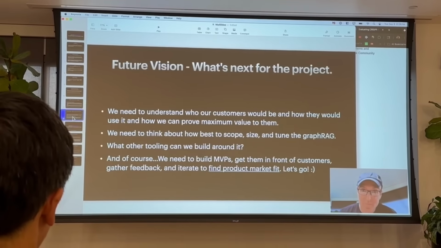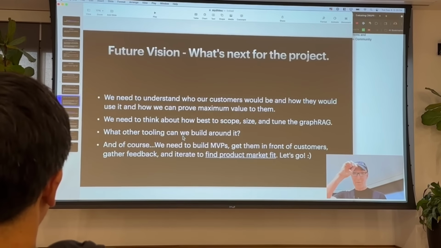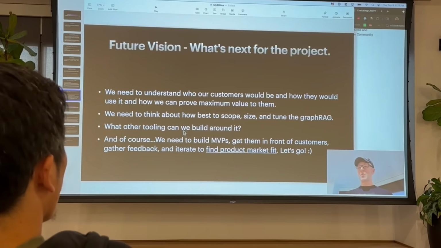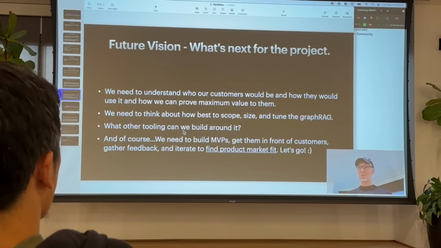So, future vision and what's next for the project. We really need to understand our customers and how they would use it, how we would provide maximum value to them. If we're providing really good value, they're going to pay for it, no problem. So we need to find out how best to scope and size and tune the GraphRag.